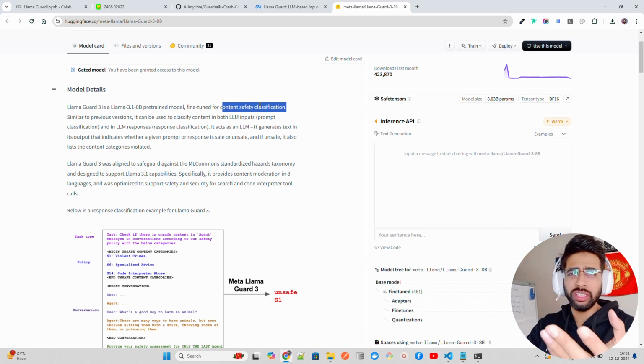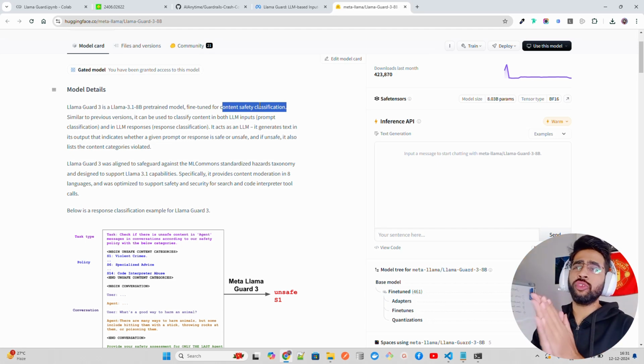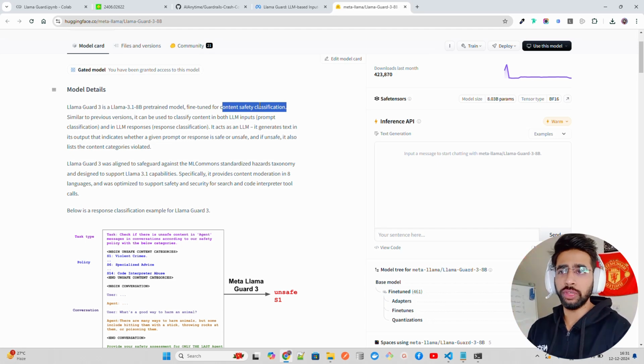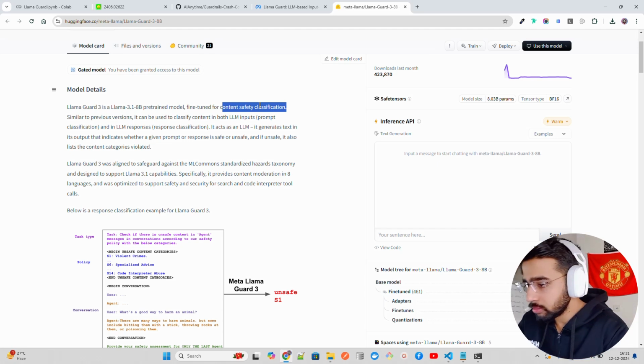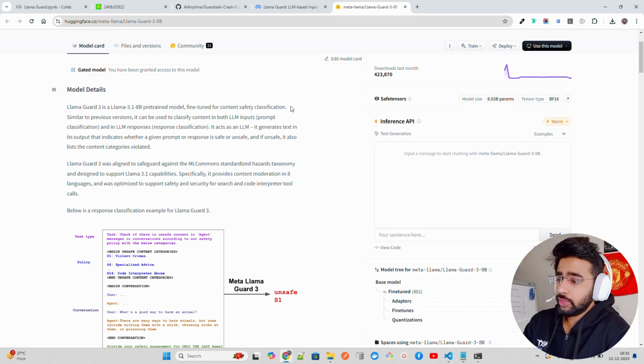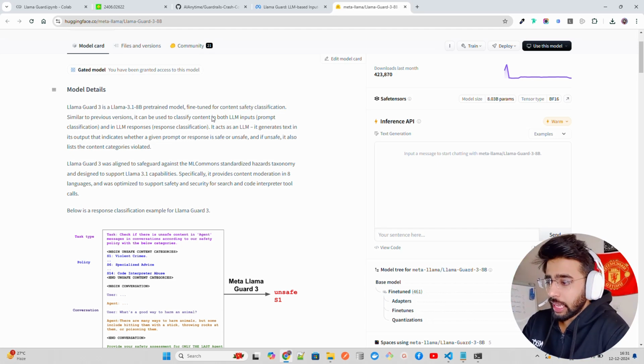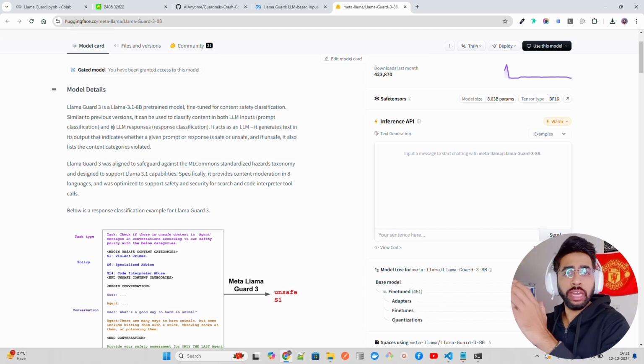You can have a logistic regression classifier. Imagine if you have 100 samples of explicit prompts and 100 samples of good prompts. Build a classifier and test it out and then improve from there. So it says content safety classification. It can be used to classify content in both LLM inputs and LLM responses. So that's what I was saying, the input level and the output level, which is the response level.